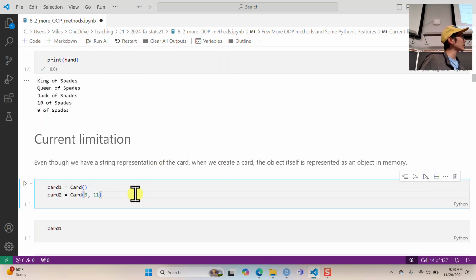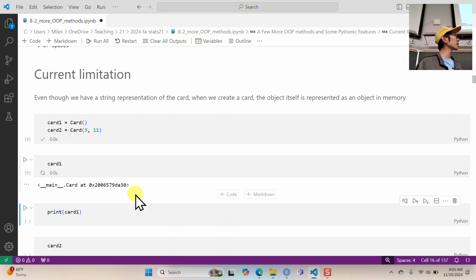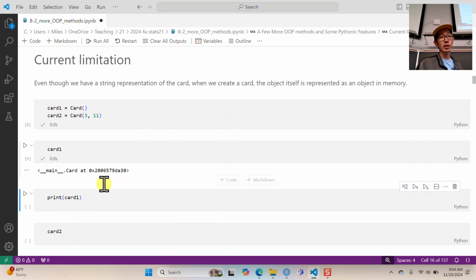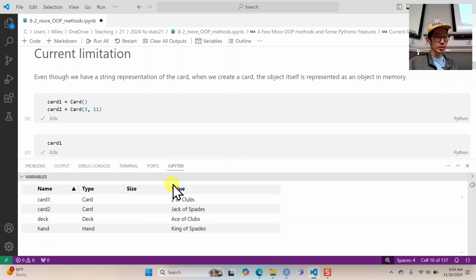I think we covered this in Monday's lecture, but just to reiterate, if you create the card like this and you create card objects, they get printed out like this. It just says this is an instance of the card class object located at this location in memory. And if you check your variables in VS Code, if you click this variables tab, it will print out the object, and so you can see the value right now.